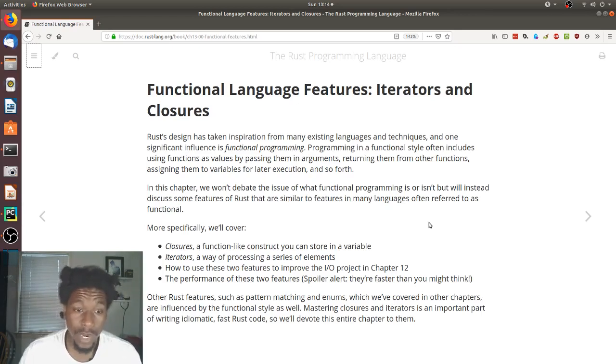More specifically, we'll cover closures, a function-like construct you can store in a variable, iterators, a way of processing a series of elements, how to use these two features to improve the I/O project in Chapter 12, the performance of these two features (spoiler alert, they're faster than you might think). Other Rust features such as pattern matching and enums, which we'll cover in other chapters, are influenced by the functional style as well. Mastering closures and iterators is an important part of writing idiomatic, fast Rust code, so we'll devote this entire chapter to them. Okay, this chapter sounds important. We're going to learn about closures and iterators.